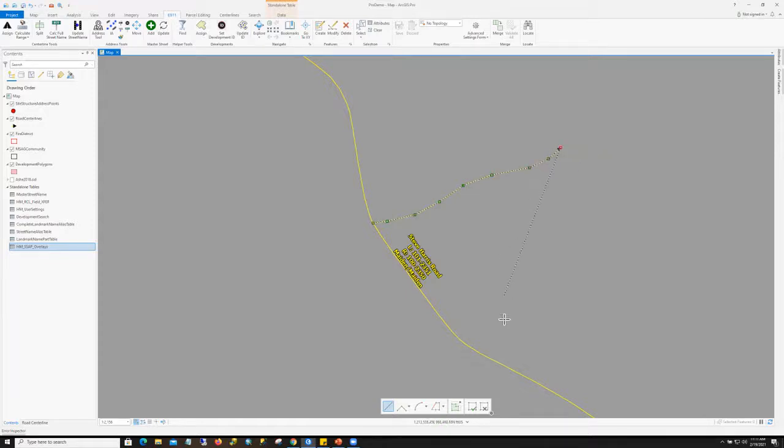And once I'm done, I'm simply going to go down to the menu below and click Finish. And there we have our geometry. So next we want to get a road name on that.